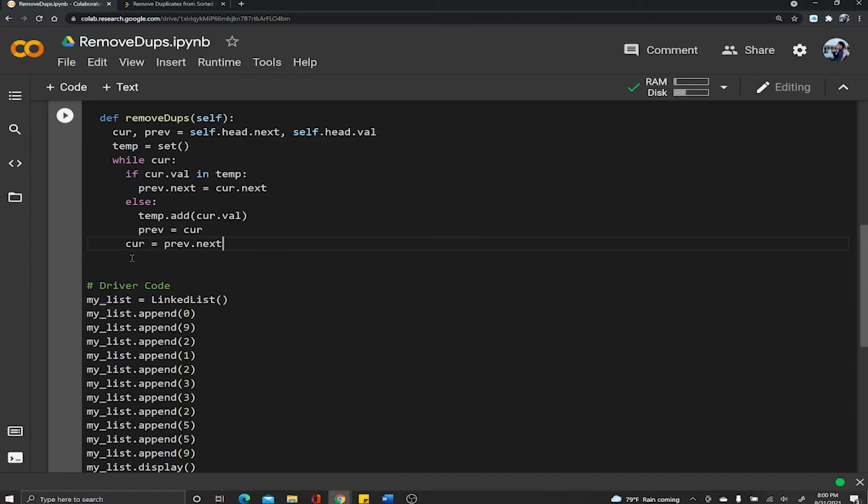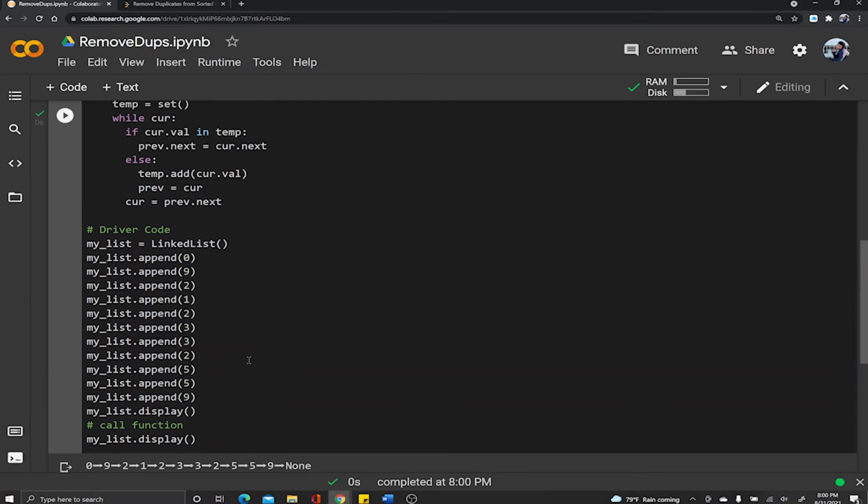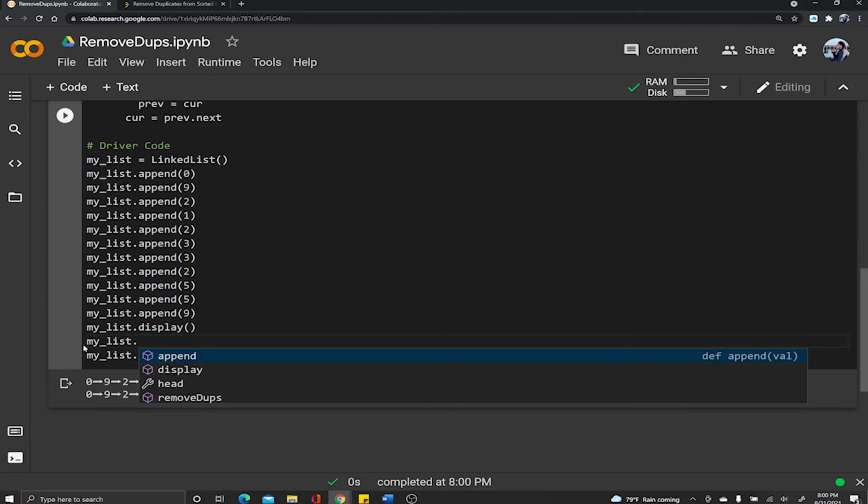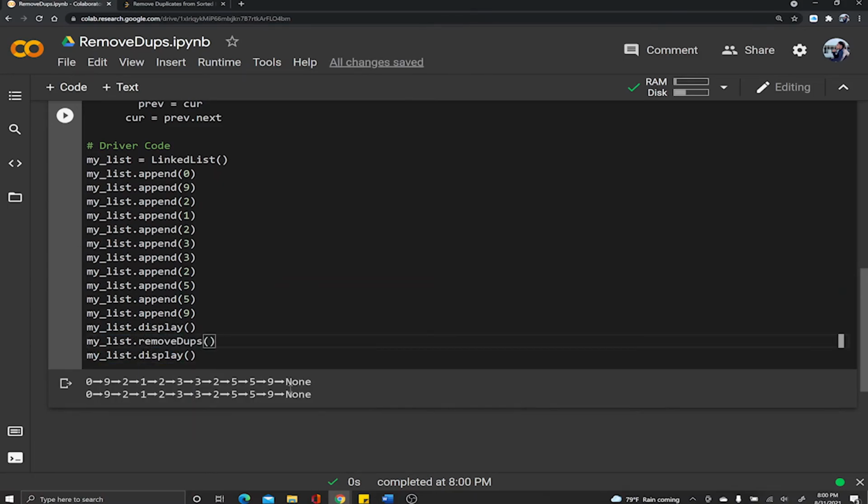Let's go ahead and run this and just make sure it works. Oh, I'm sorry, we forgot to call him, so we have to call him: my list.remove duplicates. We forgot to call him, that's why it gave us the exact same output. So boom, now you see all the duplicates from this first guy have been removed right here.